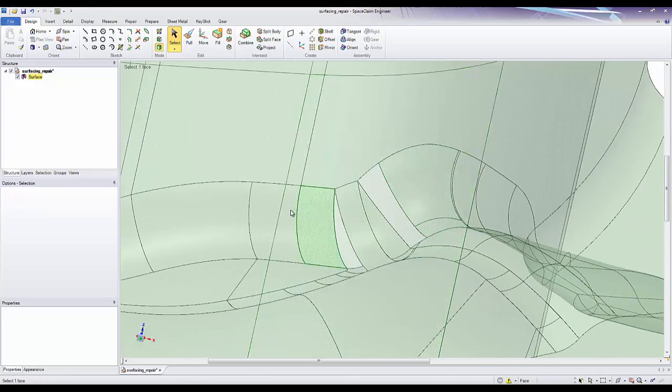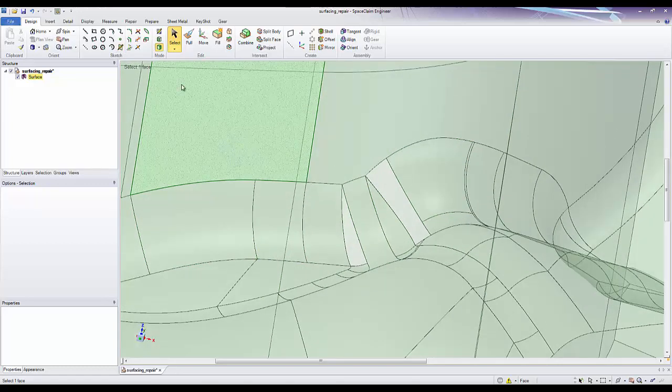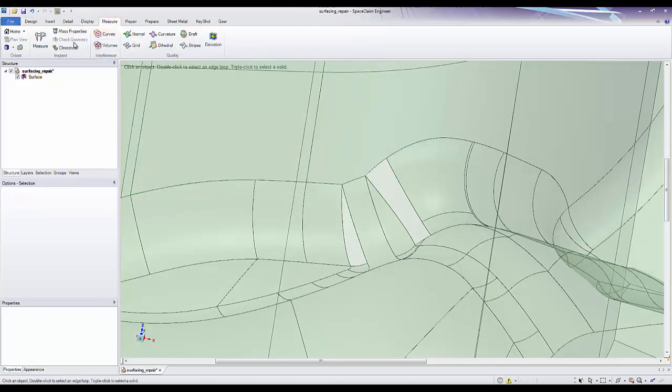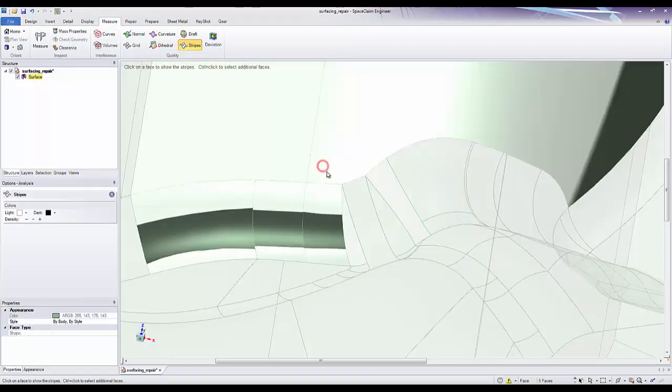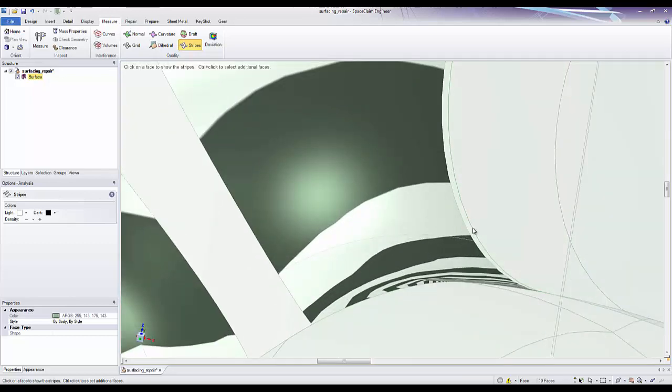Now, when it comes to patching these in, I want to see if there's tangency between any of these faces here. So in our measure tab, we have this tool called stripes, and I could either box select or even individually select the faces that I want to look at.